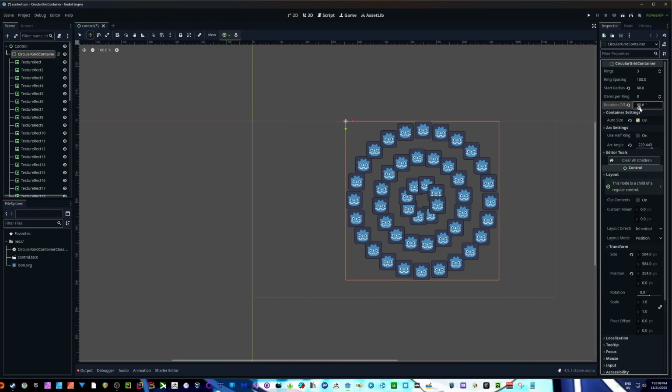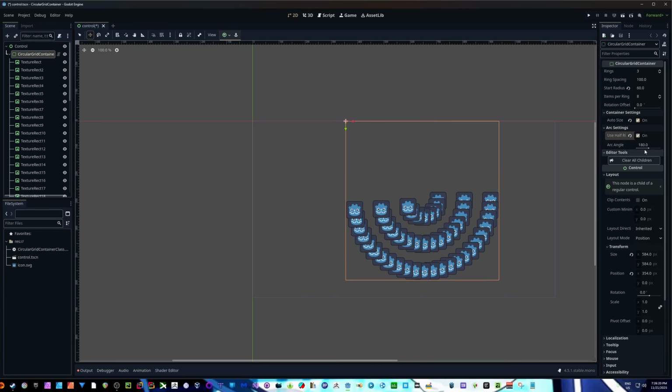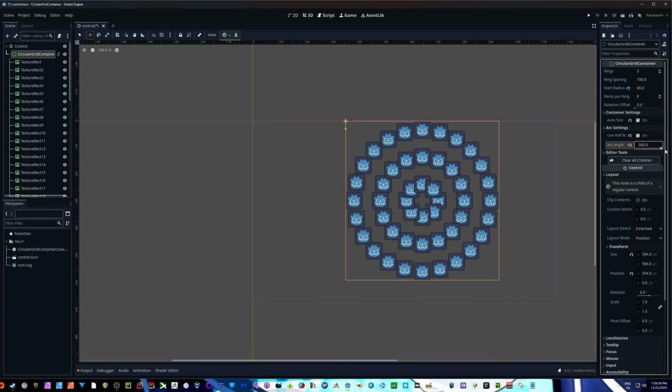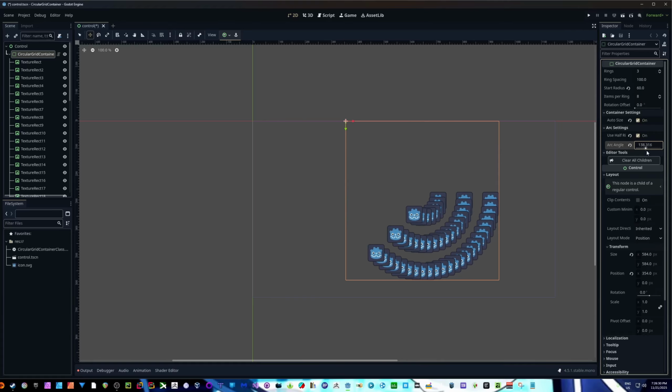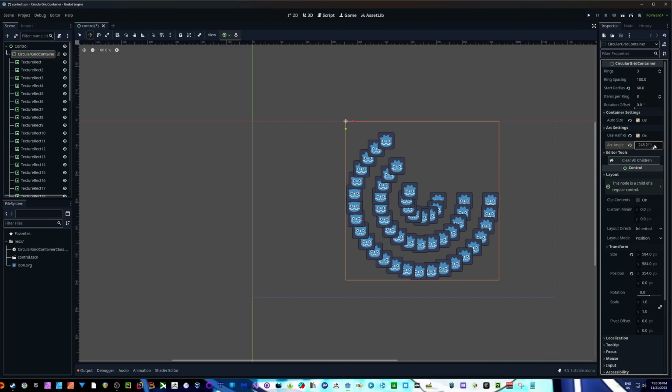Rotation offset kind of spins it. Not super important right now, but that could be important if you wanted to enable the half ring setting. So if we turn that on, there we go. I'm set to 180 degrees. So as you can see, we can spread this out and vary if we want to do a full 360 ring, or if we only want to have a partial, or if we want to start at 0 and just have a nice animation of it fanning out. Right? You can easily do something like that.